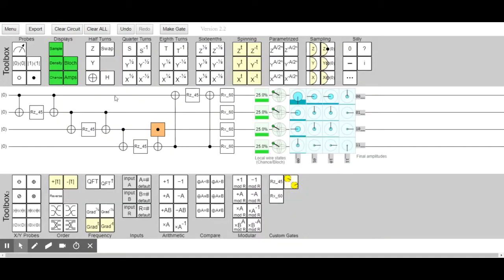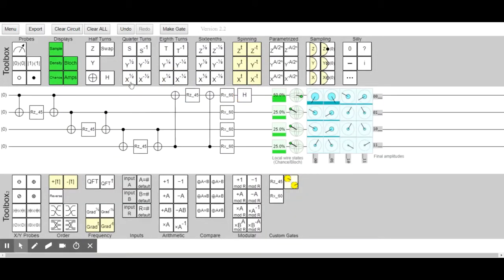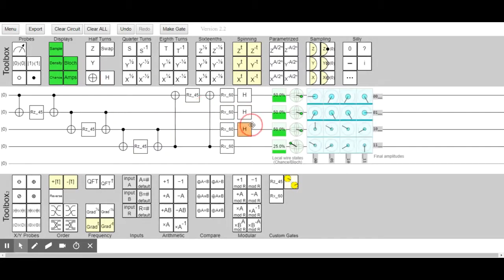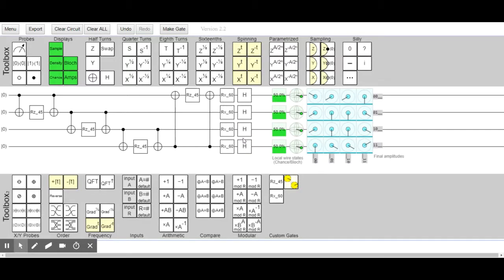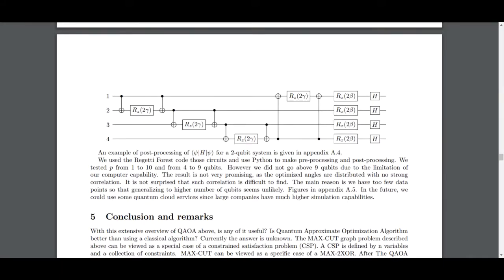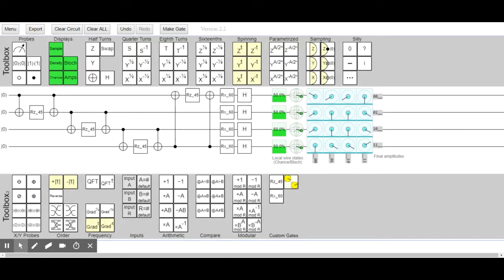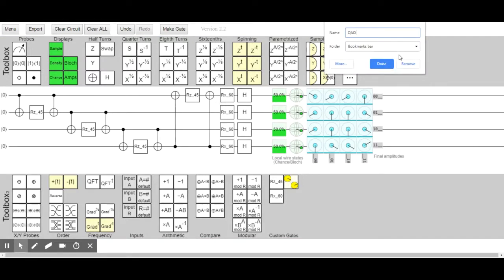And now Hadamards. Interesting shapes. Okay, so let me just bookmark that. I'll call this QAOA. Bookmark that, QAOA V1.